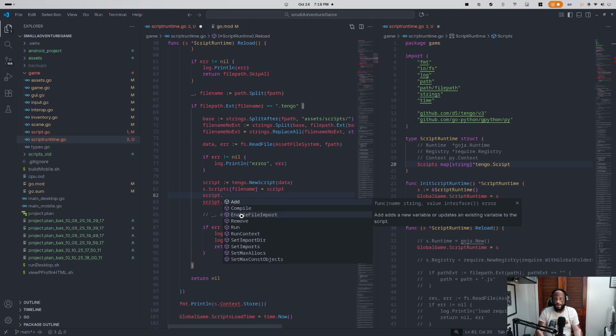We can add a new variable or update an existing one to the script, or we can remove one. Never transpose the variable is not defined. We run, we set the import directory. Okay.